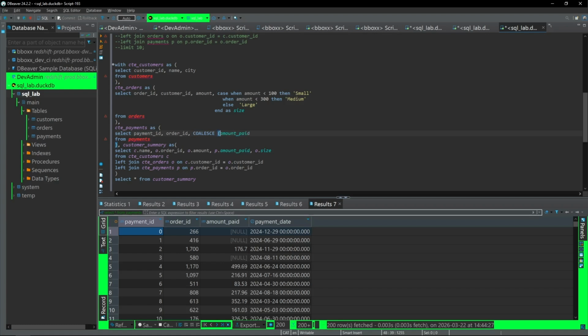Coalesce. You're going to coalesce it in. You put the first one. The first value is going to check if this first value is null. If it is, just use the second one. So I don't want it to be null. I don't want my payment to be null, so I just replace it with 0, as amount paid. That is it. I'm telling you guys.